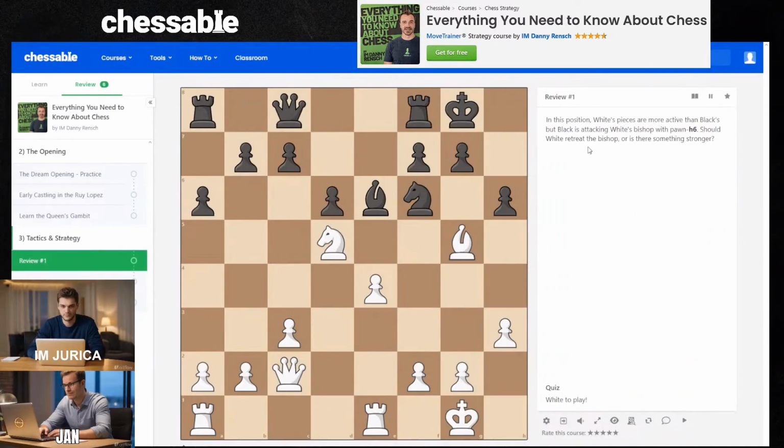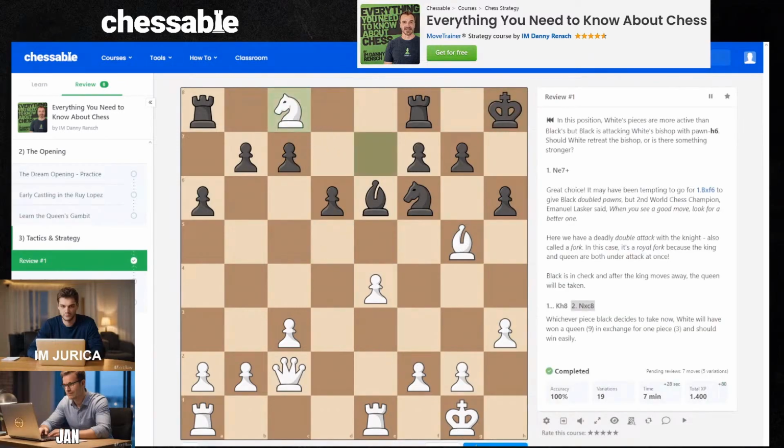Should white retreat the bishop, or is there something stronger? Okay, the bishop is attacked by h6, and the stronger move is a double attack, a fork by the knight. The knight jumps to e7, giving check and attacking the queen. So we win the queen here. Nice. We have 5 more to go.